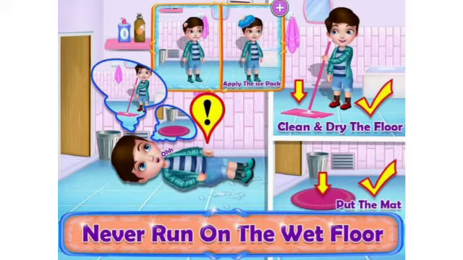Now what is there in this picture? A boy runs on the wet floor and he falls down. हमें गीले फर्श पर दौड़कर नहीं जाना है, वरना क्या हो सकता है? आप स्लिप होके गिर सकते हो और आपको चोट लग सकती है. You may slip and fall.